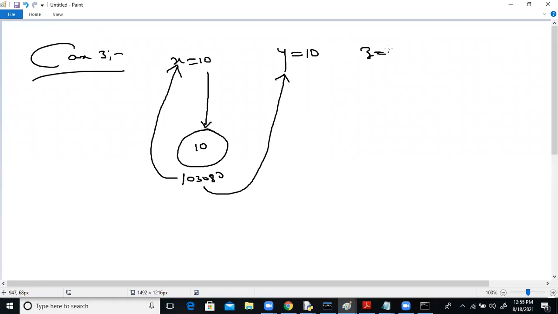X is 10, Y is 10, Z also 10. Don't think that three objects with value 10 get created. Only one object, and its address is given to X, Y, and Z. X has 10, Y has 10, Z has 10. When the values are the same, only one object.